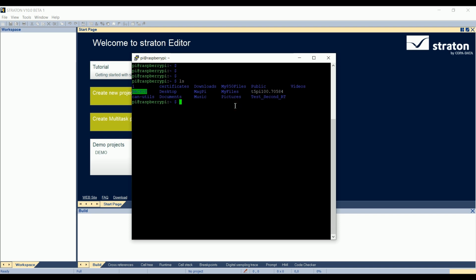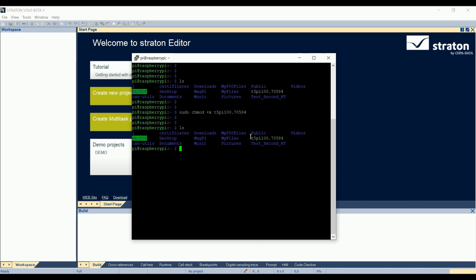Here I'm using a beta version of the 10.0, but this is the same principle. At first it's displayed in white. It means that this is not executable. So first we have to make it executable. We do a sudo chmod +x and the name of the runtime. So T5 and then we press the tab key, so it automatically fills the name of the runtime. I press enter, I do a listing again, and now I can see that the file is in green, meaning that it can be executed on the Raspberry. So that's it, the runtime is ready to be launched.